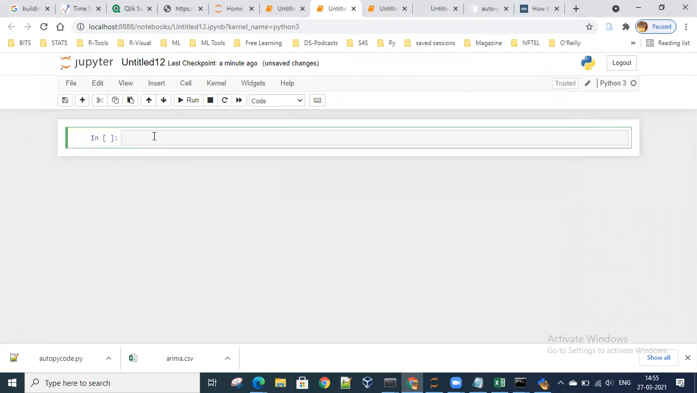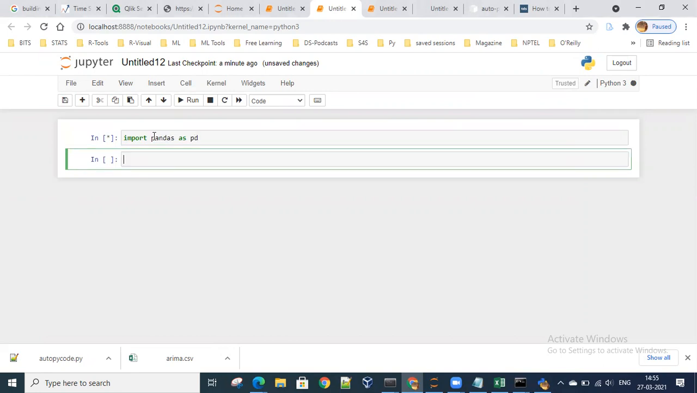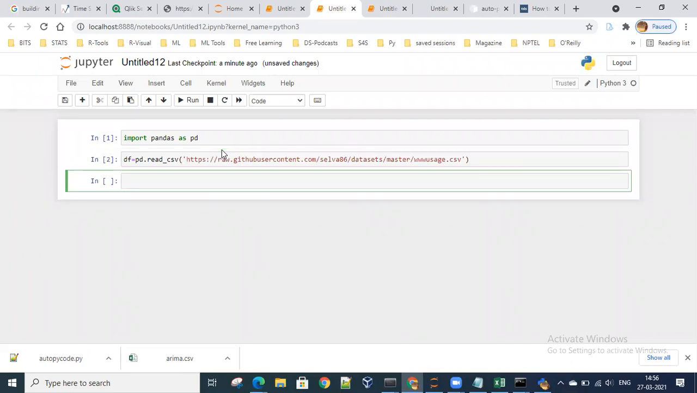I'll say import pandas as PD. I'll say df is equal to PD dot read CSV, since it is a CSV file that has been mentioned over there. I'll use this command for the CSV file only. So I'll just shift enter.